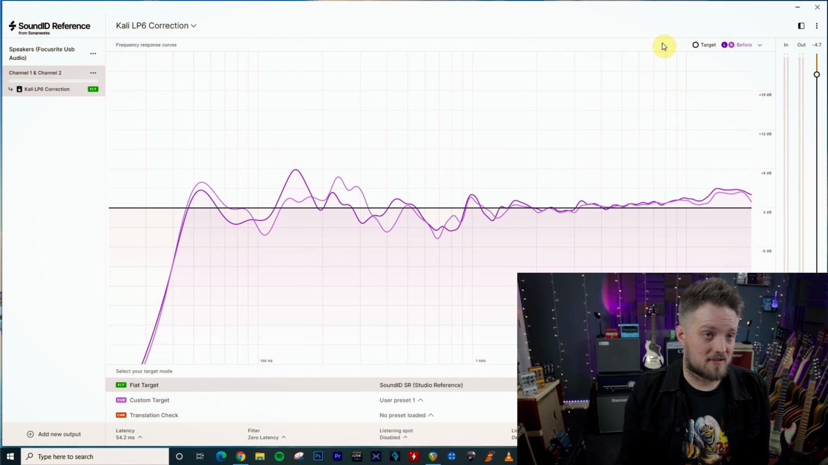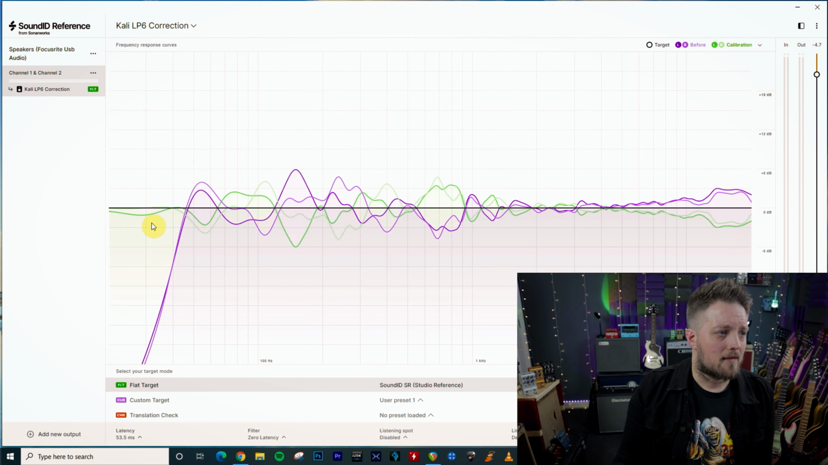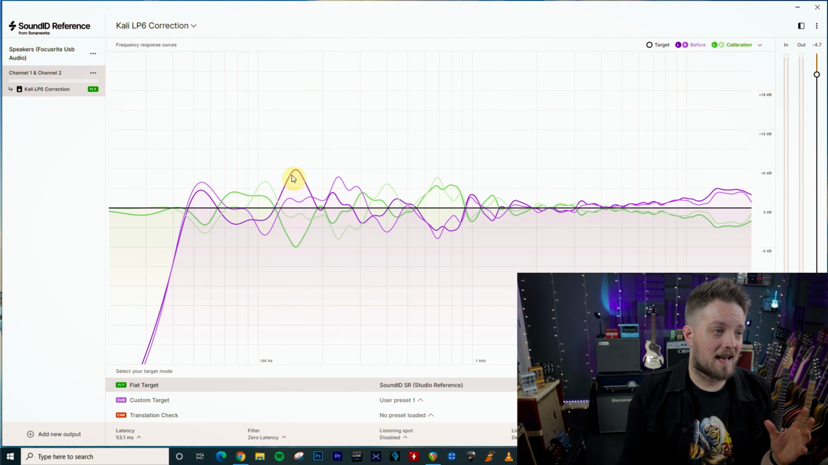So what SoundID Reference has done is it's processed that, and it's given me this. So these green lines are what it's done. You can see here where this bump is in the low end, SoundID Reference has actually trimmed that EQ off for me. Where I have dips, it's added those frequencies back in. So it's essentially mirroring what it hears with the opposite EQ action. Anytime SoundID Reference picks up a bump at a certain frequency, it cuts it by the same amount. And it's doing that on a speaker by speaker basis. So you can see here, we've got two green lines, one light and one dark. That actually mirrors the action of these speakers.